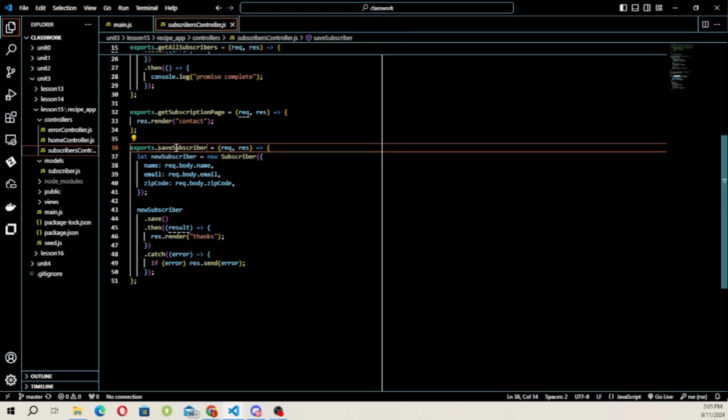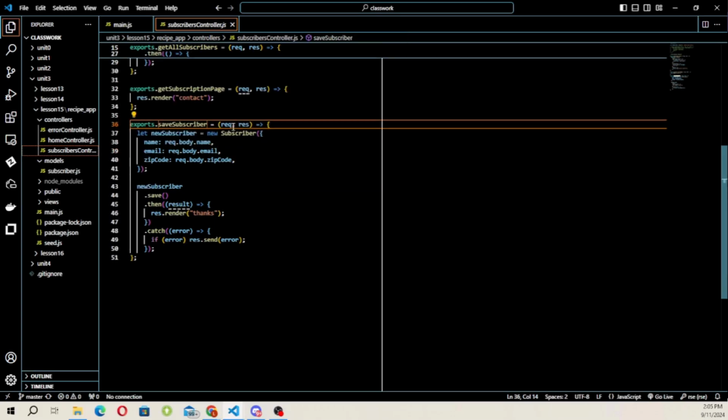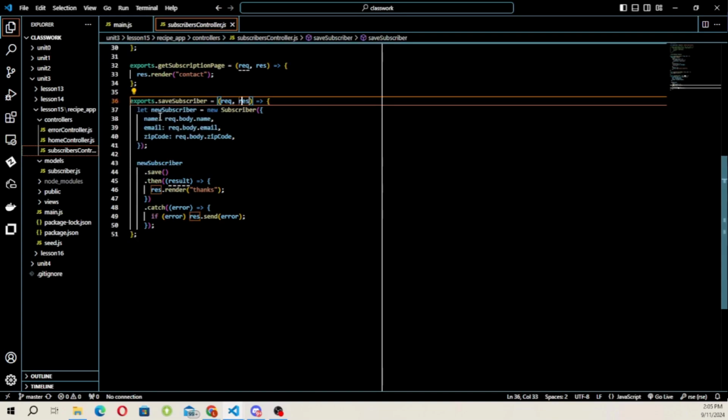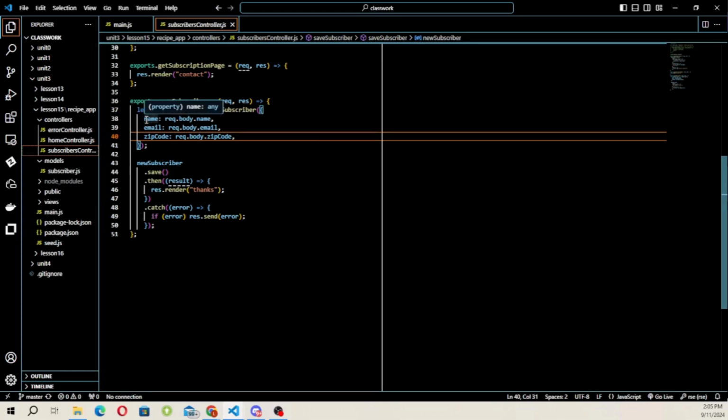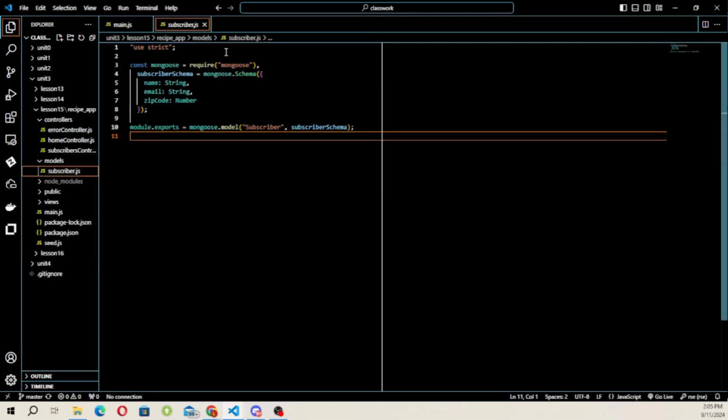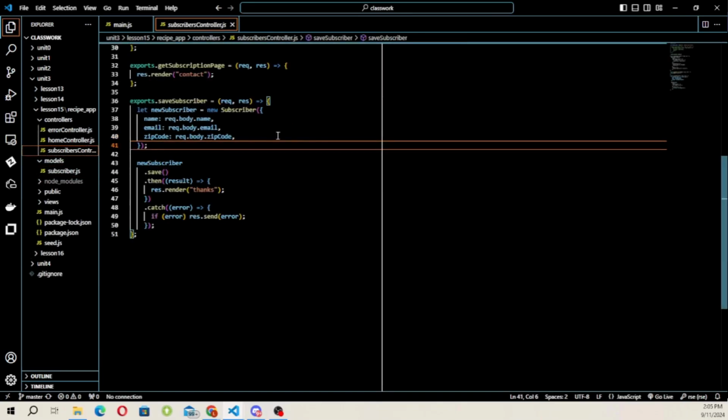We have a saveSubscriber function, right? It takes request and response parameters, and it creates this variable called newSubscriber, and it's an instance of a subscriber. And if you look at this, it's basically the same as the schema that we have here. That's why we import this module here.